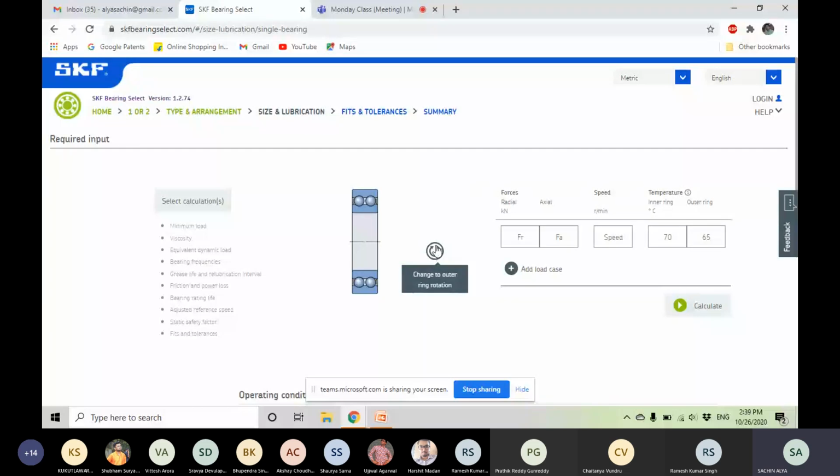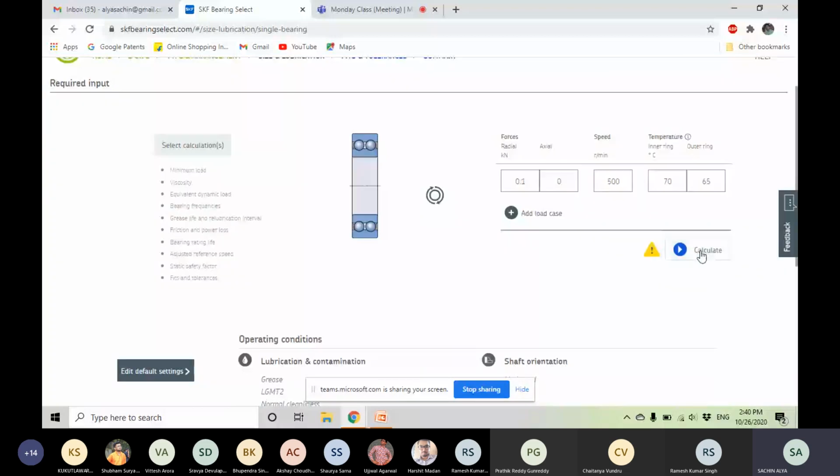Currently, it says that the inner race is rotating and the outer race is fixed. After clicking on this, it shows the outer race is rotating and the inner race is fixed. And here we have to put in the values of our radial forces and axial forces. Let's say we put 0.1 kilonewton of radial force. Let's say we don't have an axial load, so we put 0. For RPM, let's say 500. The operating temperature we can keep as it is because we don't have the exact values. So, just clicking on calculate.